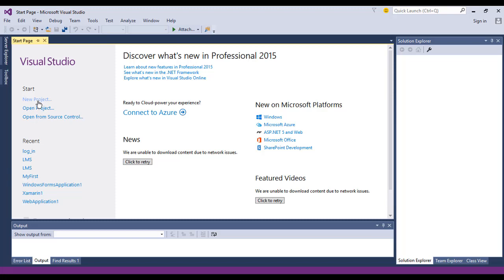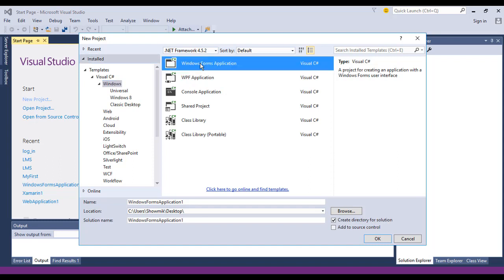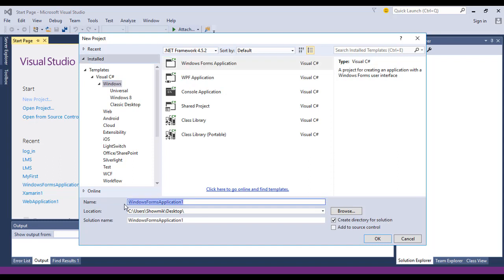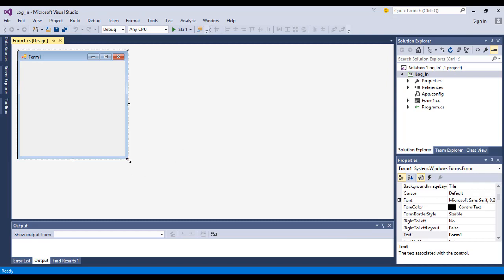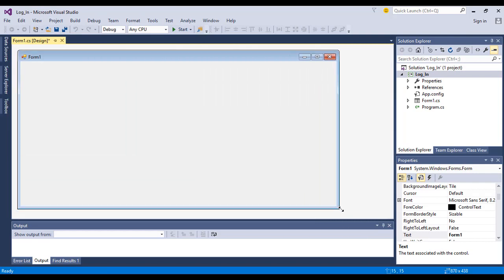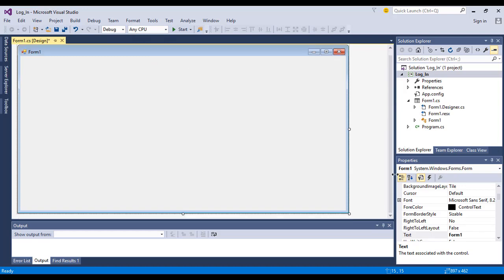New project, open the new project. In Windows, we will select Windows Forms Application and give a name for our project, suppose login. Click OK. Then a default form named Form1 will be created. Then we have to customize this form, the front end form.